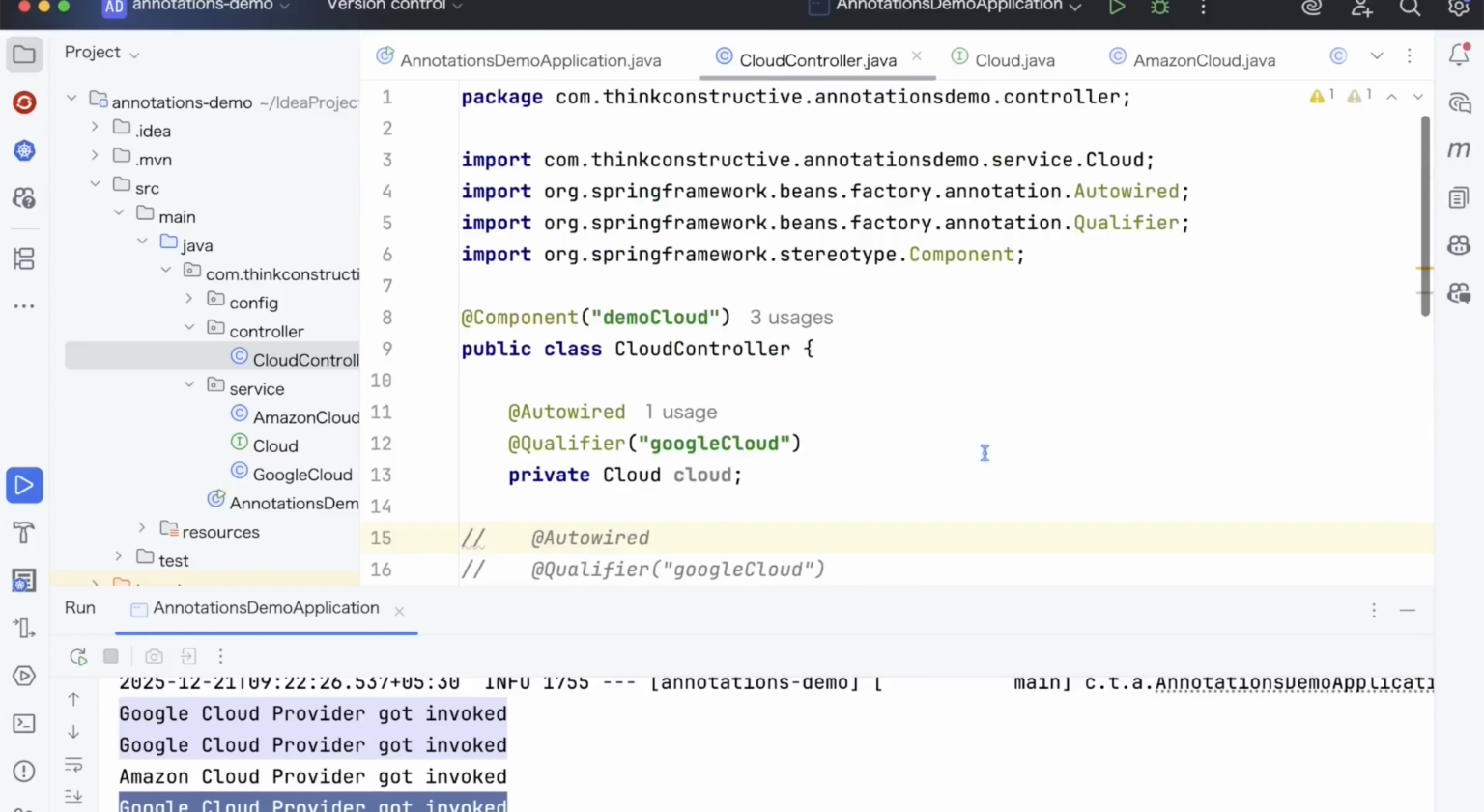So this is how the qualifier annotation works in the Spring framework. And this is one of the very, very important annotations to understand for all the Spring framework and Spring Boot developers, because in order to resolve ambiguity for the beans for a Spring container, this annotation plays a very, very important role. I hope you are able to understand this annotation in depth.